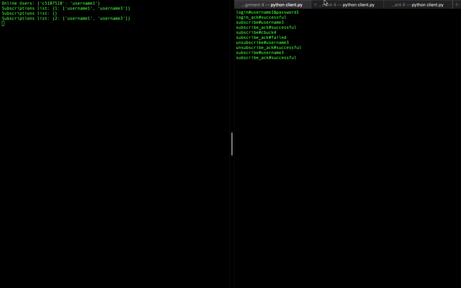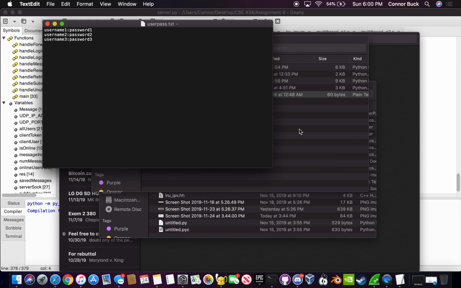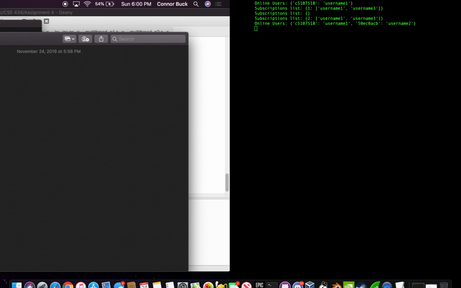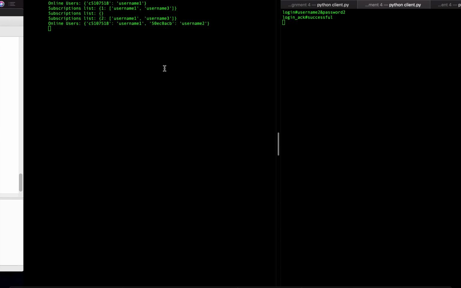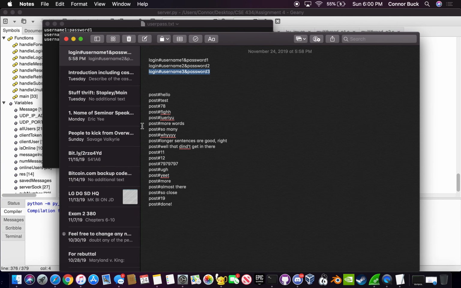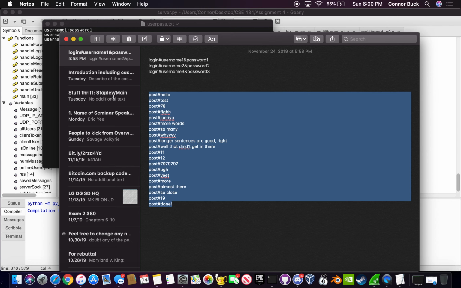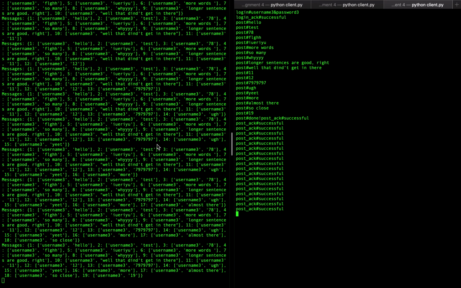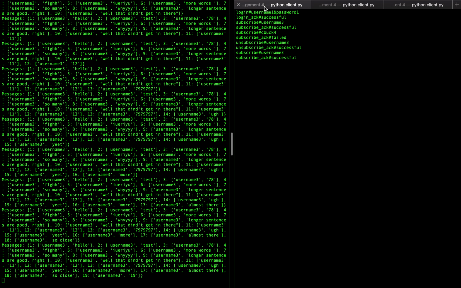Now I'm just going to log into username 2. And now I'm going to log into username 3. You can see each of the tokens here for each of the usernames. Since I subscribed to username 3, let's go to username 3 and paste all those. Every single thing I enter gets copied about 20 different times, but there are just 20 in here.